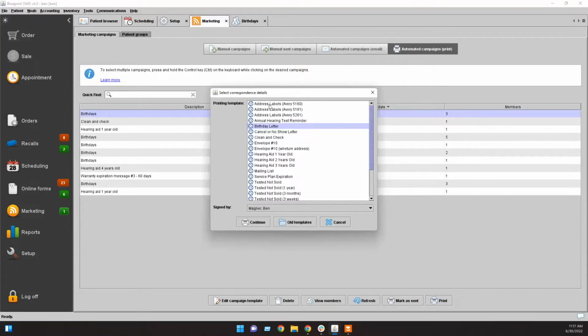We also have address labels and the envelope as well. So if you have the ability to print on labels or the envelopes, those templates are available for you to use and save you some time. Let's go ahead and hit continue here on the birthday letters.